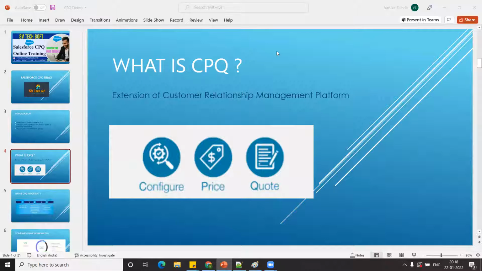Yeah, that is good. I will elaborate on the same. That is correct. So we have Configure, Price, Quote in our CPQ. So what is Configure first? I will elaborate on that.